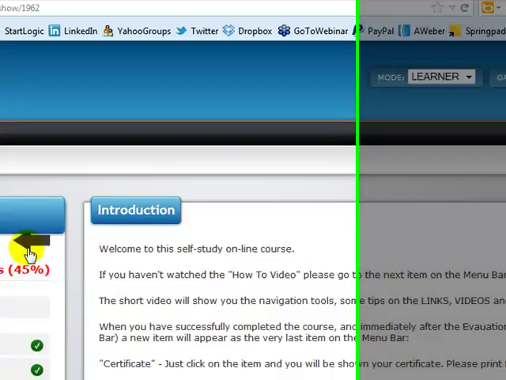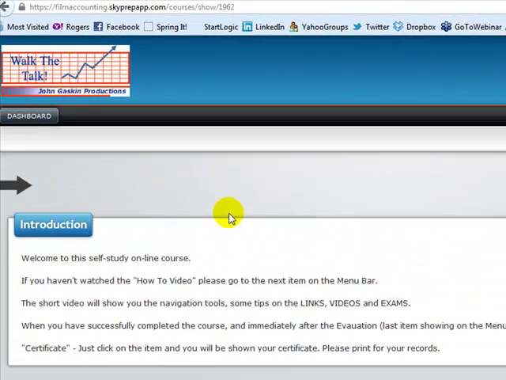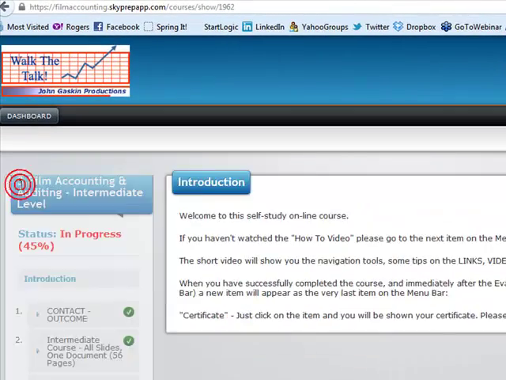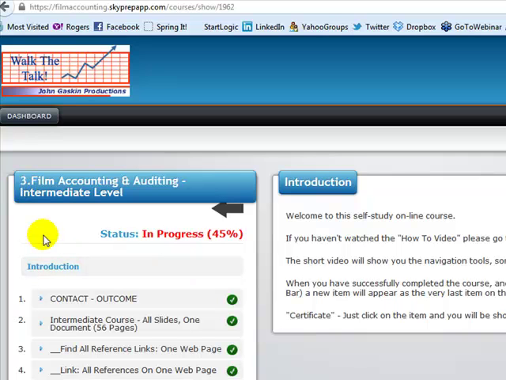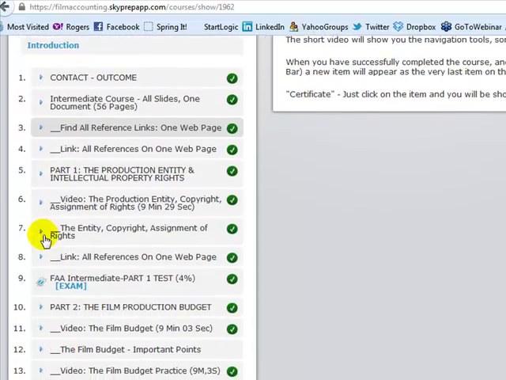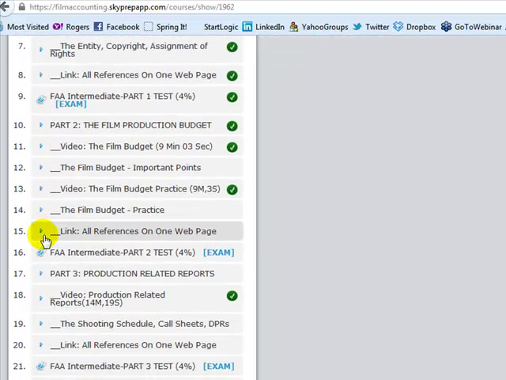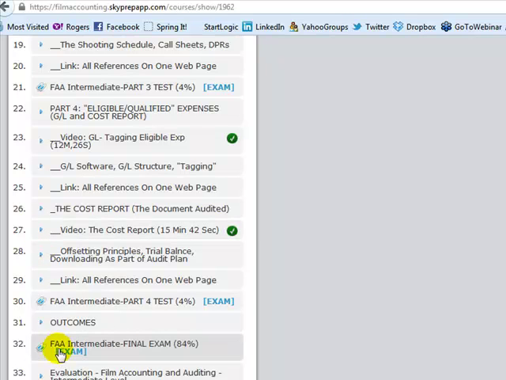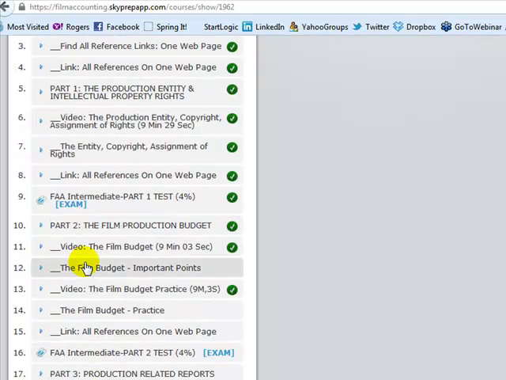This menu bar can be moved out of the way to see the content more conveniently by clicking on the black arrow, bringing it back. And once you're in the menu bar, you can use your arrow key to move down the menu bar, or you can use the page up, page down. As you can see in this particular course, there's 33 line items in the menu bar.